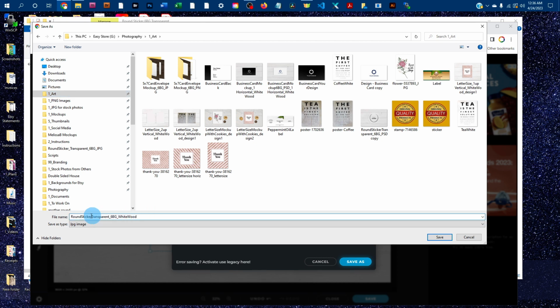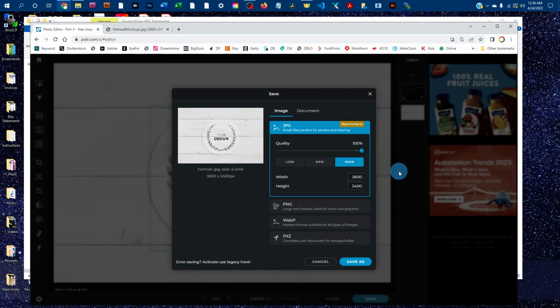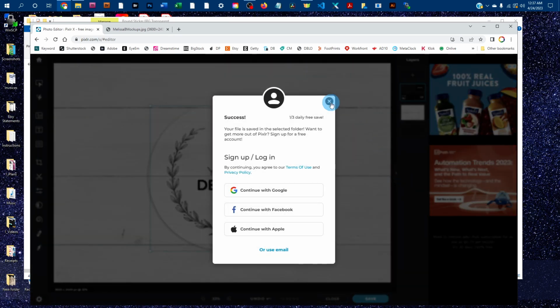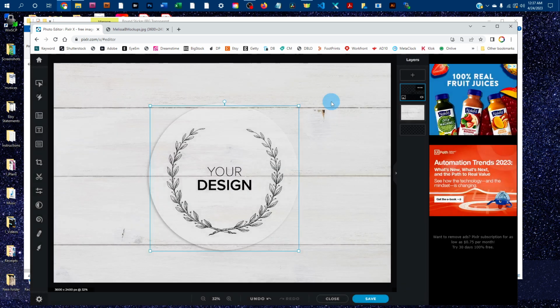You can change the name here next to File Name. I'll add Design 1, and then just click Save. We're gonna click the little X to close the pop-up menu.